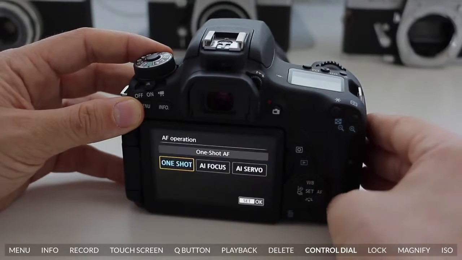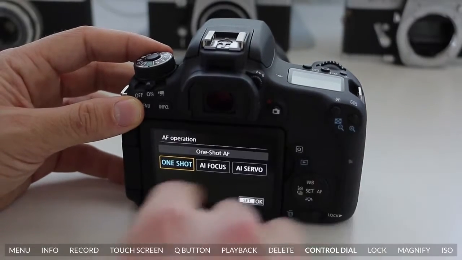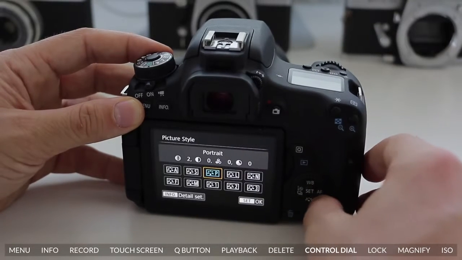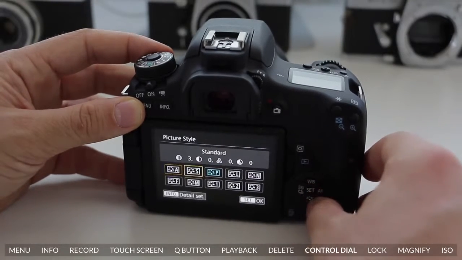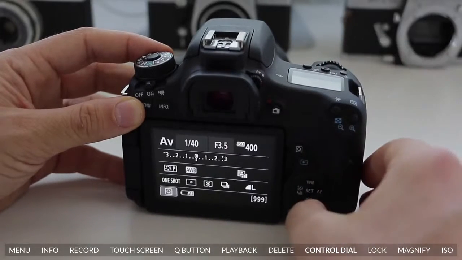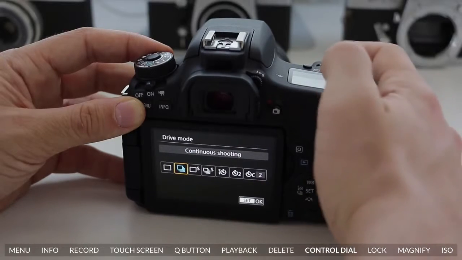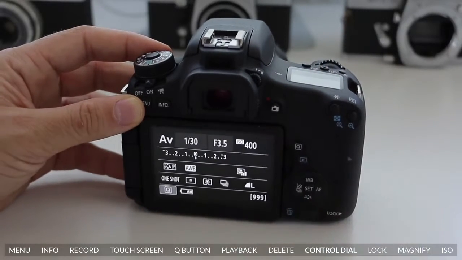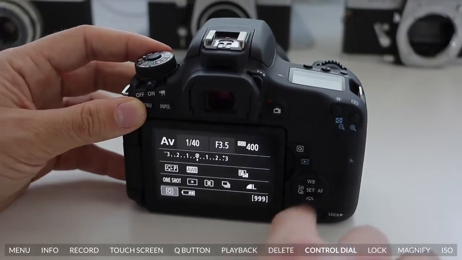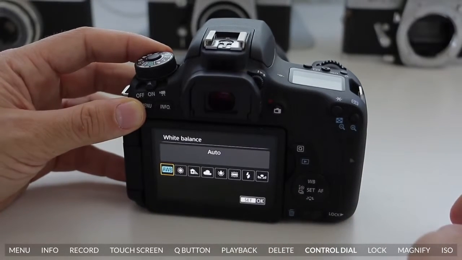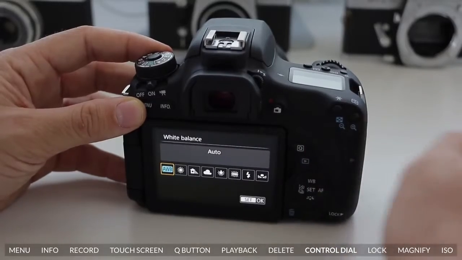If we want to change our autofocus, you can change it to one shot, AI focus, or AI servo. You can change your picture style, or if you want to change the drive mode. So essentially all of these are just little shortcuts to a few of the things that we're going to be using quite often. So these are quite useful. If you want to quickly jump into your white balance, all you need to do is hit that one rather than going through the Q system.